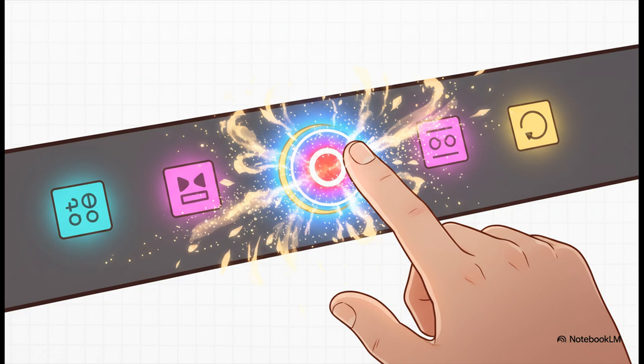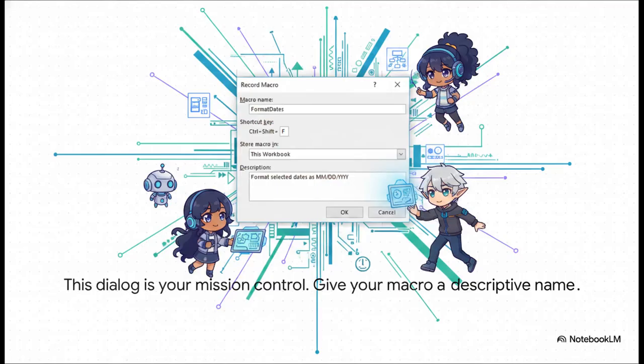On that Developer tab, you're going to see a button that says Record Macro. This is where the magic begins. As soon as you click Record, you'll get this little dialog box. This is your mission control. First things first, give your macro a descriptive name, like format_weekly_report. Just remember, spaces aren't allowed, so use an underscore to separate words.